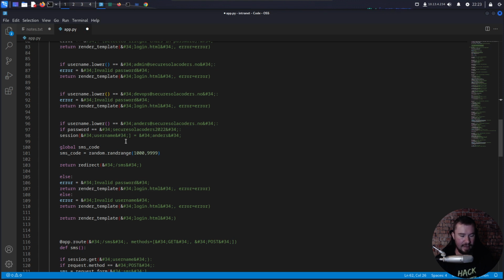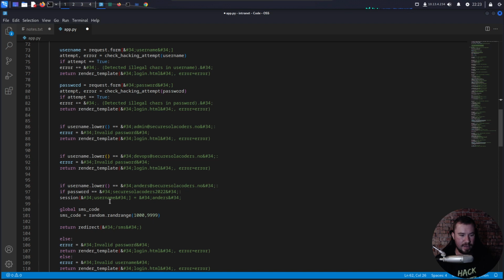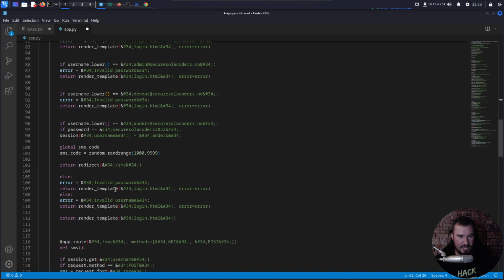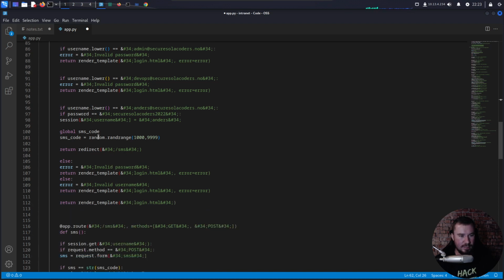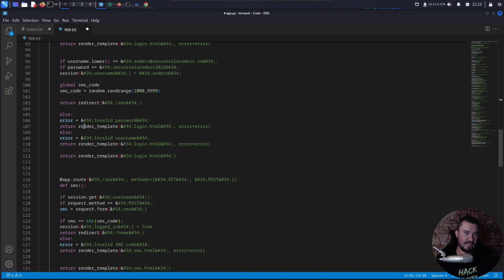Anders. All right, have that session, sign it with our key up there that we defined, and give us a session as Anders. And then when you do that, give us an SMS code with a random range between 1000 and 9999, which we already did. And you have to put in the SMS code to get access. It redirects you to the SMS page. Else, it's going to pass us an error that says invalid password, invalid username.